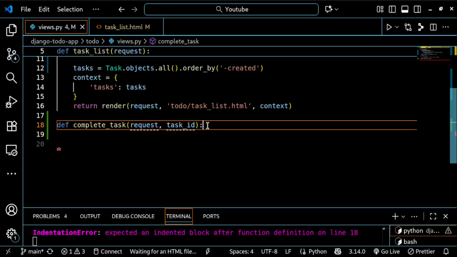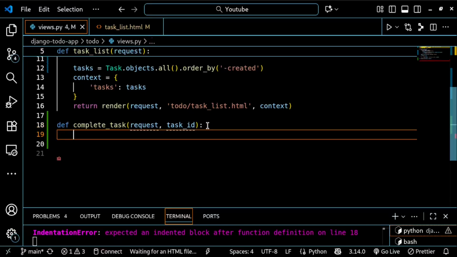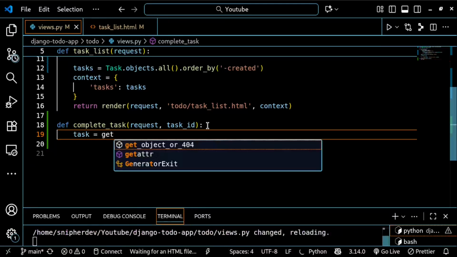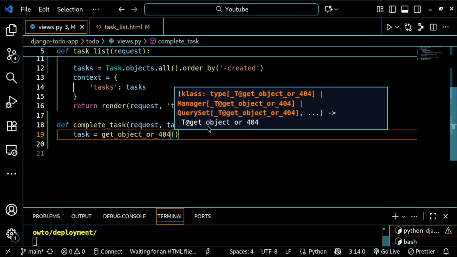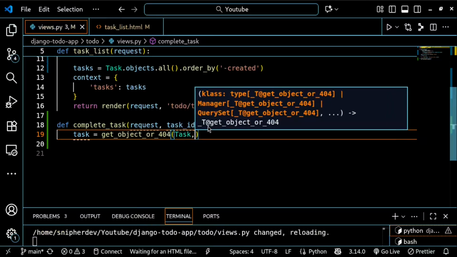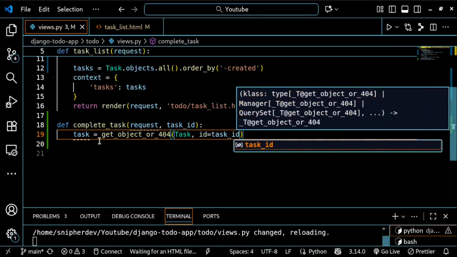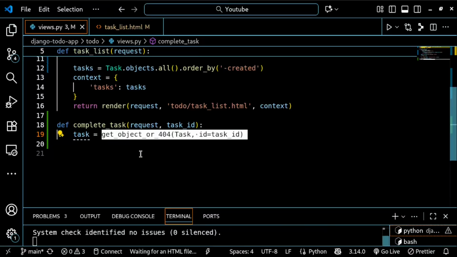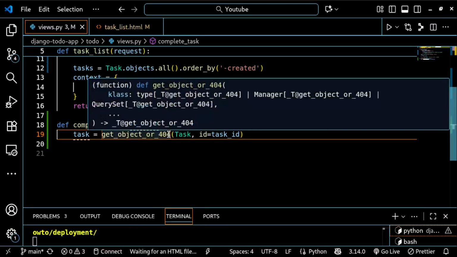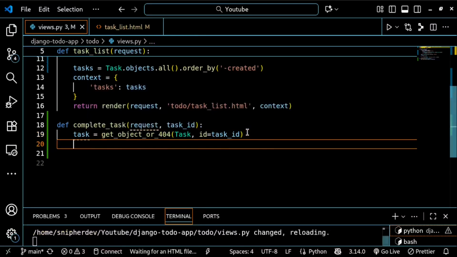So here we need to get the task using that. We'll say task equals get_object_or_404, and then we supply the model, which is Task, and then we supply the ID, which will be task_id. Basically what this does is it checks if that task exists in the database, and if it exists, then it gets that task. And if that task does not exist in our database, then it returns a 404 error, which is task not found.